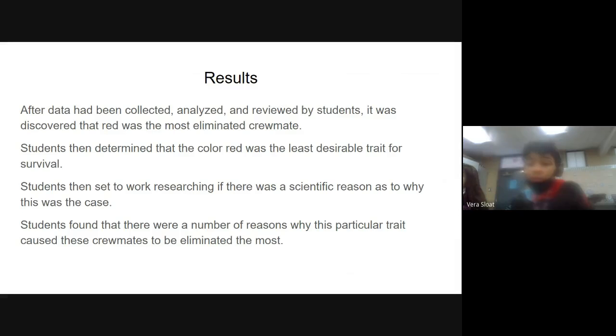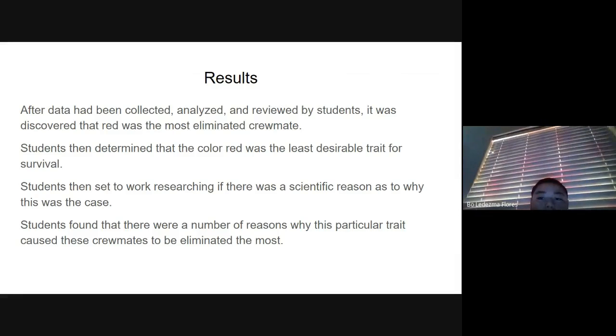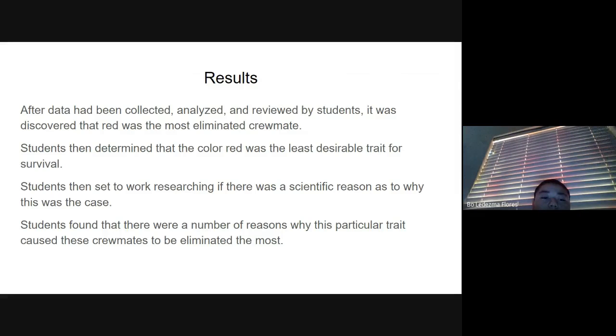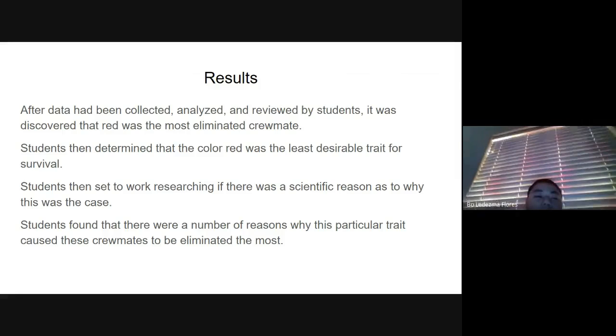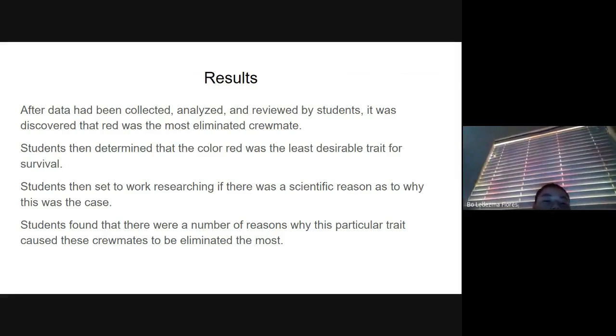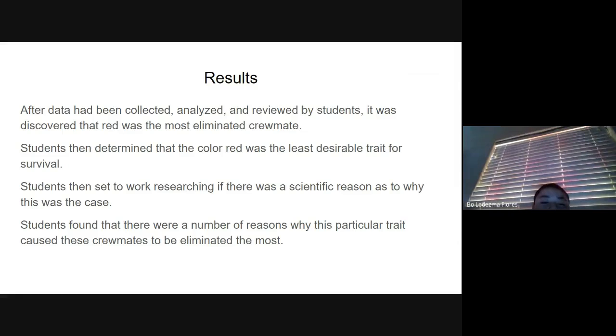After data had been collected, analyzed, and reviewed by students, it was discovered that red was the most eliminated crewmate. Students then determined that the color red was the least desirable trait for survival. Students then set to work researching if there was a scientific reason why this was the case. Students found that there were a number of reasons why this particular trait caused these crewmates to be eliminated the most.